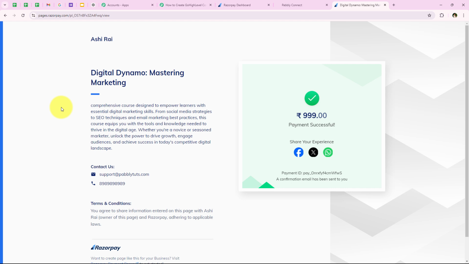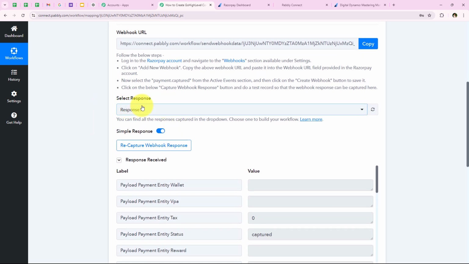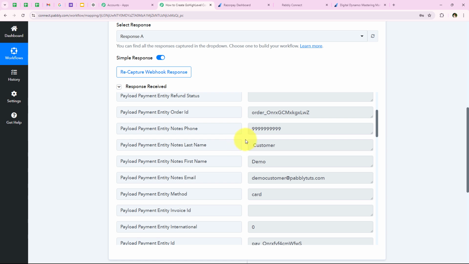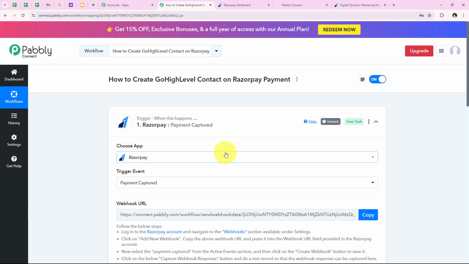So I'm going to open my workflow and check whether Pabbly has captured the response or not. Over here you can see that yes, Pabbly has captured the response. You can see the same details that we entered: the same phone number, the same last name, the first name, and the same email. So with this we have successfully completed our trigger step, and we have successfully received the response.